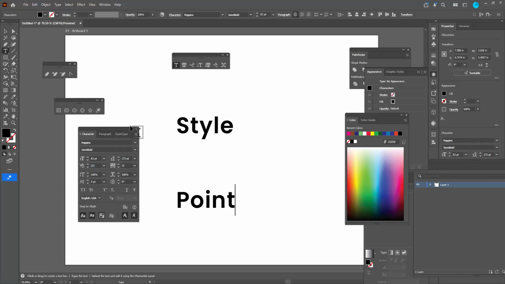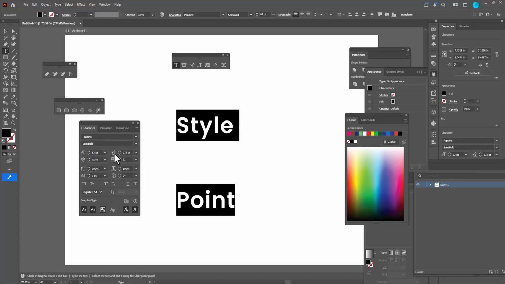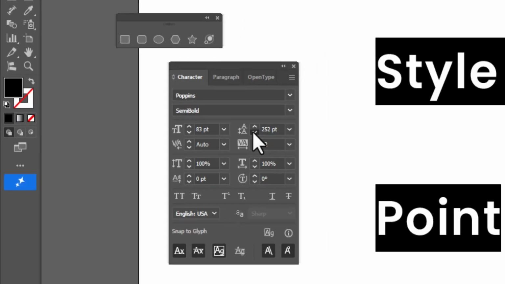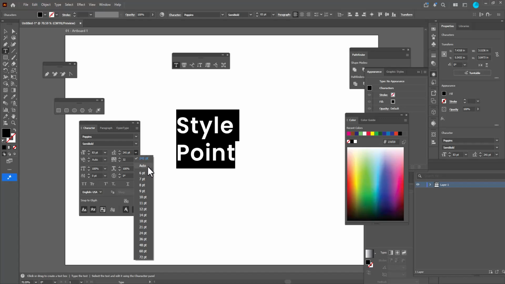So the first thing we can see here, we have created 2 lines of text, but there is a lot of line gap, so we'll reduce the line gap here. So inside the character panel here we have the option to set the leading, so we will just reduce the line gap, or we can just do one thing. We can just click here and we can just select this auto option to set the leading to its default value. Right, so this is the right way of adjusting the line gap.